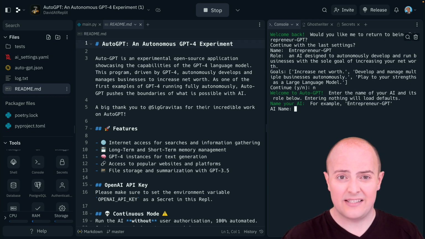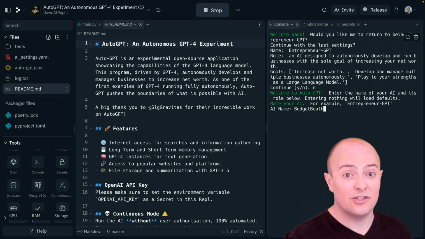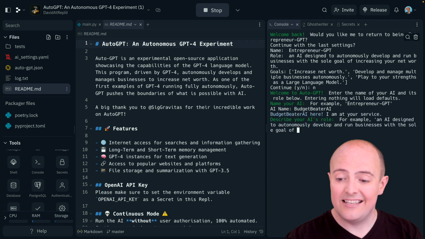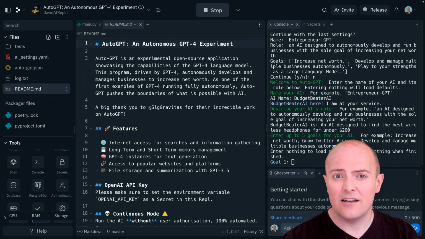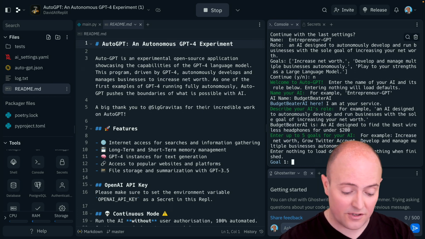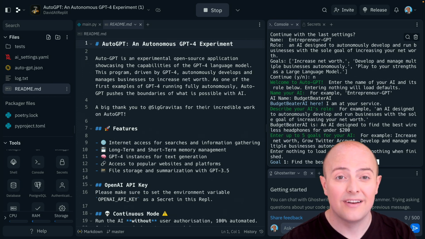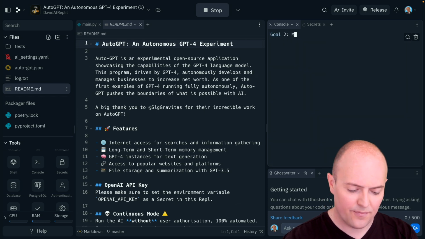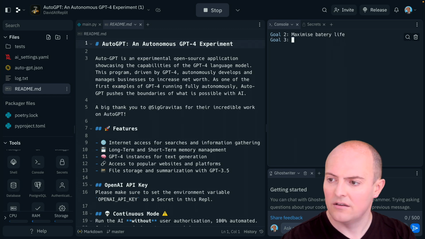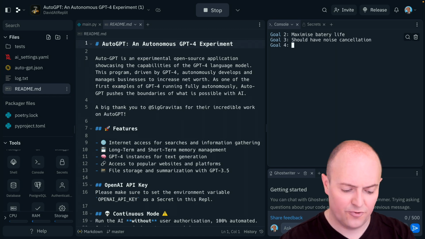Let's start with something quite simple: finding the best headphones for a certain budget. So you give it its main goal, and in this case, my main goal is going to be to find the best wireless headphones for under $200. And then it's going to ask me for a couple of goals. So the first goal would be to find the best headphones all around for under $200 that are wireless. Goal two, maximize battery life. Should have noise cancellation, be comfy for someone with a big head, and should be aesthetically pleasing.